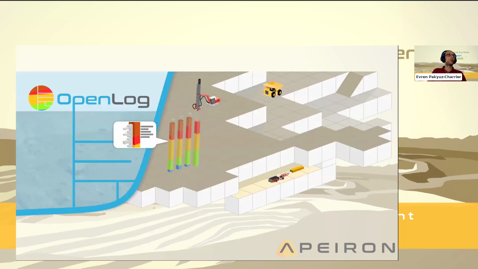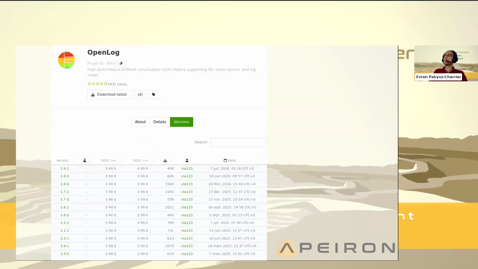When it comes to OpenLog itself, OpenLog is a QGIS plugin that was originally designed for drill hole data visualization, displaying strip logs onto the map and onto cross sections, letting users visit their data, be it numerical data, categorical data, imagery, structural data, or orientation data, having it all live in QGIS.